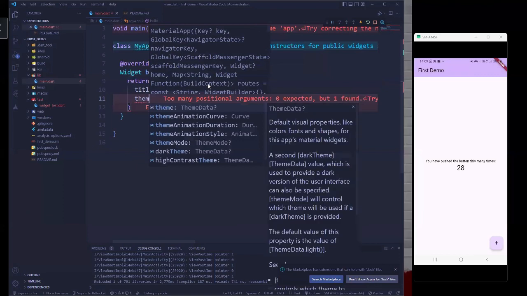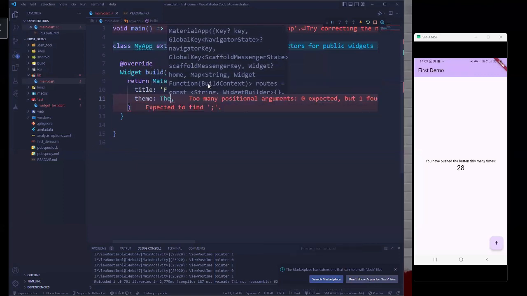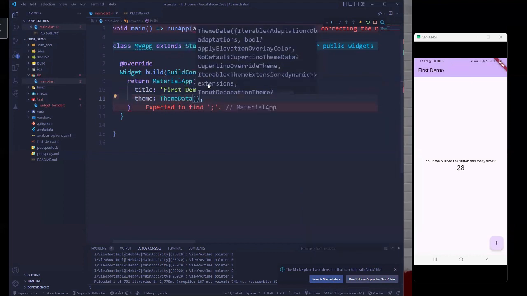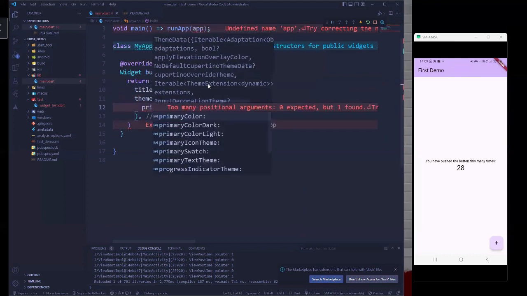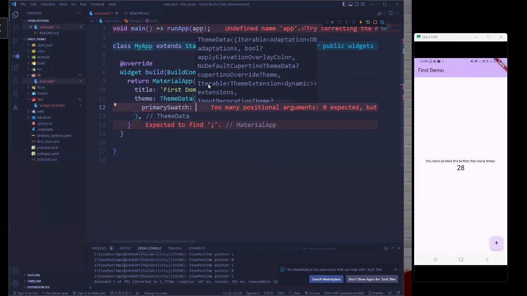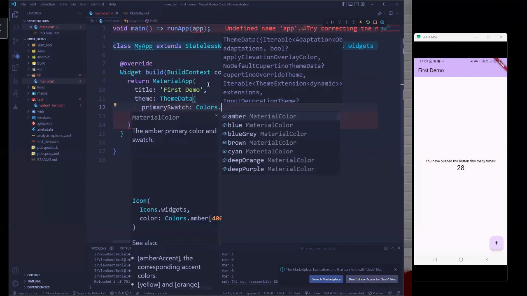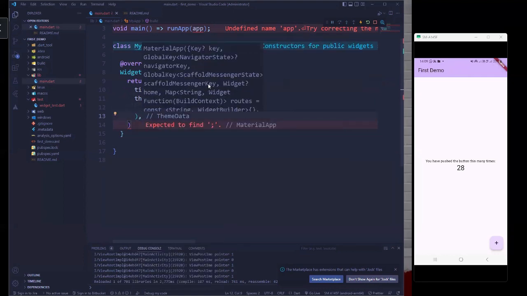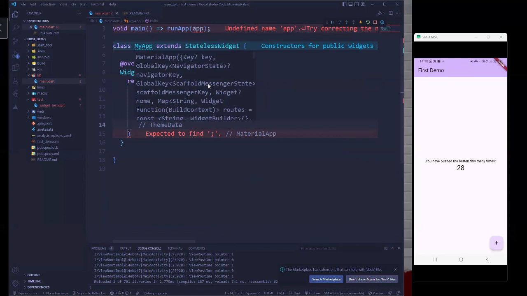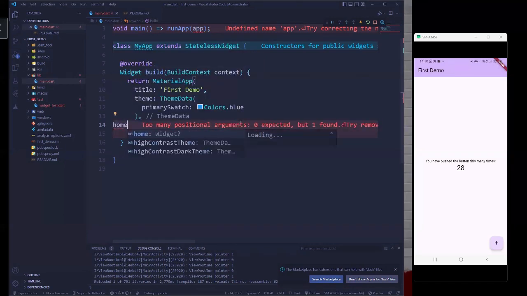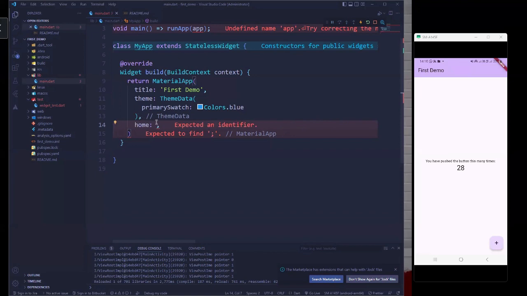And I can give it a theme. Okay, so let's see. I can just use this. Let's try a blue, right? And then, okay.